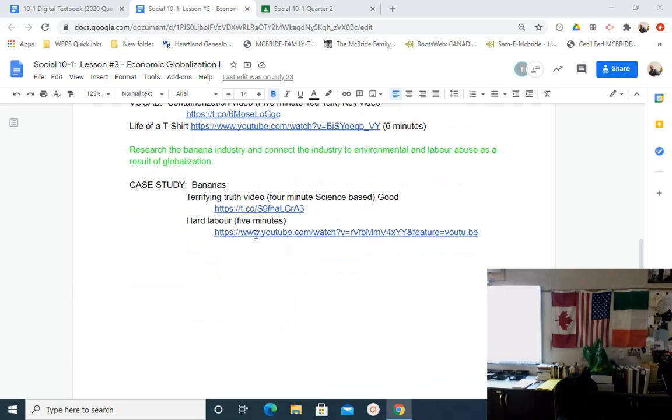So back to your point about the beef, wouldn't it just be cheaper to get Alberta beef here? So why do we do it? Some people just like the idea of having Brazilian, the idea that there's a cattle farmer in Brazil that is raising steaks for them. And it seems more exotic. Even though, honestly, Alberta beef is AAA, an amazing product, right? Research the banana industry and connect the industry to environmental and labor abuse.